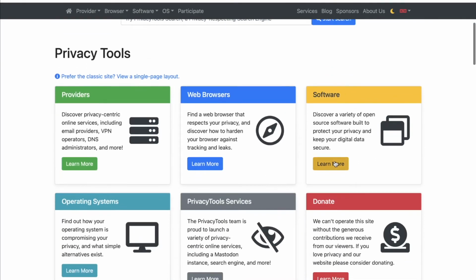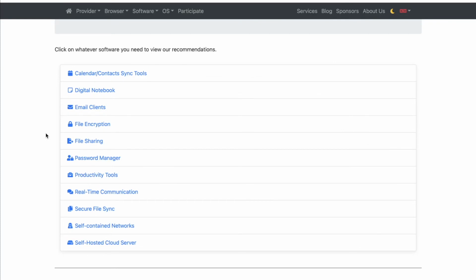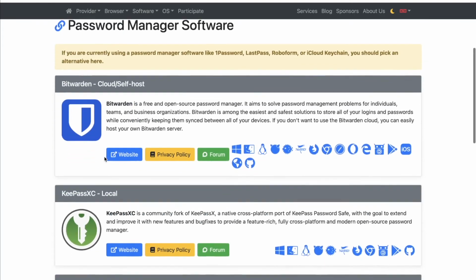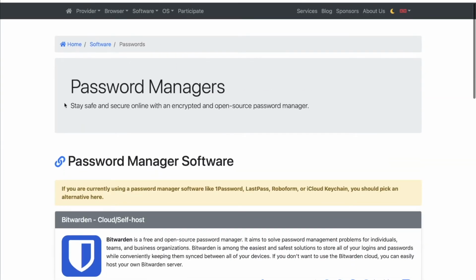Now, let's go into the software. Some of the things I will enlighten also in future videos. This is just an overall insight of what PrivacyTools is all about. Let's see. Software, email clients, password managers. Always looking for a good one. Bitwarden, KeePass, LastPass in the browser.